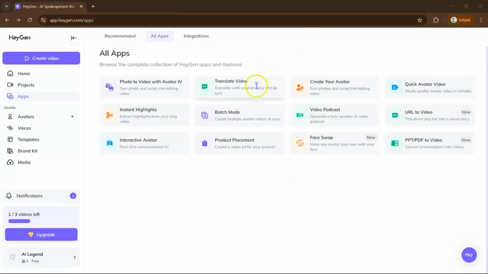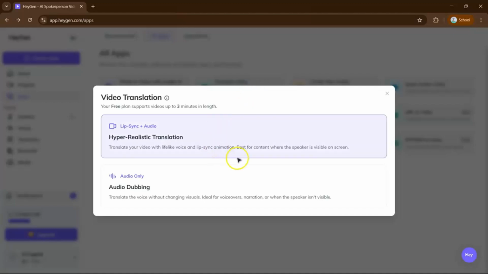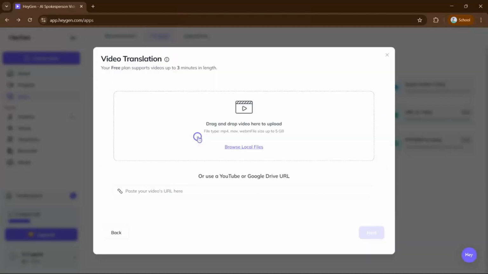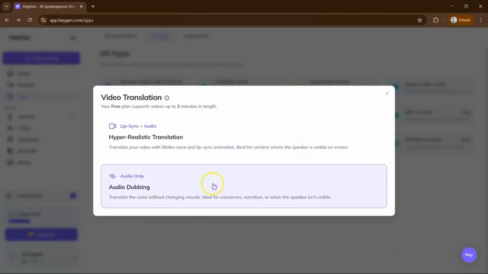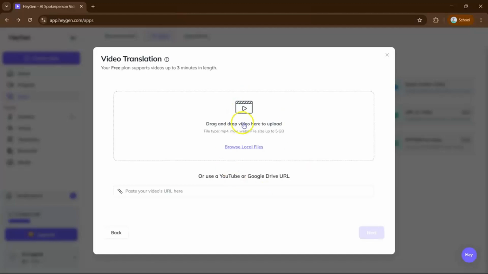Then you have Translate Video. This feature is incredible for global creators. You can upload a video in one language, and HeyGen will translate it into multiple languages while matching the lip movements. Imagine recording once in English and instantly having versions in Spanish, French, or Japanese. All of these are lip synced and ready to share worldwide.